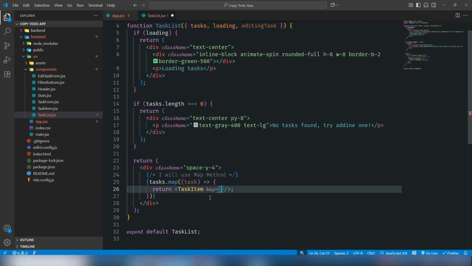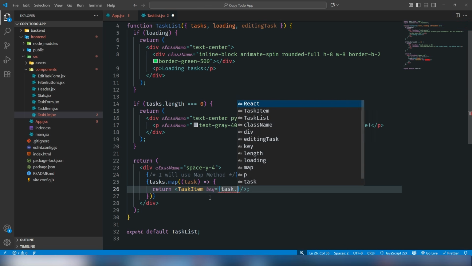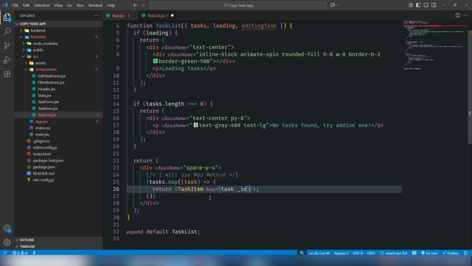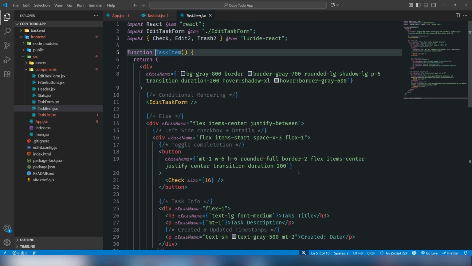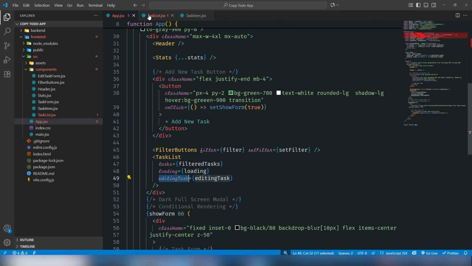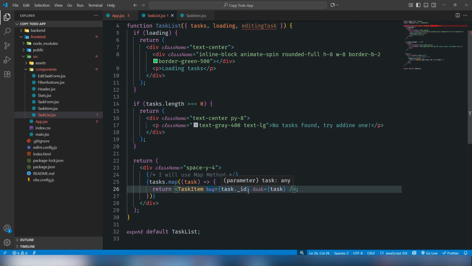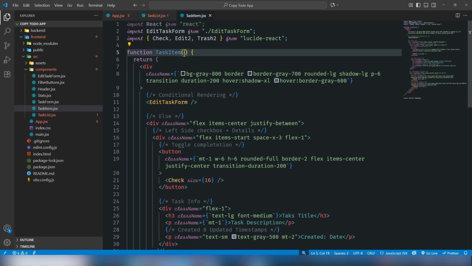Okay, key. I'm gonna use task.id, and the next one is task. As a prop, the value is send task. Right. I'm gonna leave the editing task and set editing task so on. Just use that because I need to work on it. Then I will manage another values. So I just get the task and use it inside there.